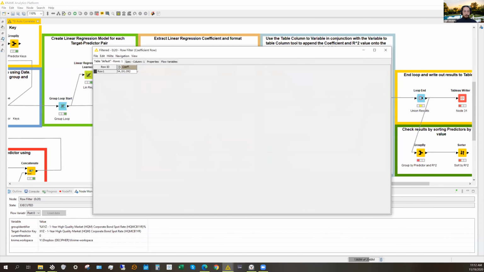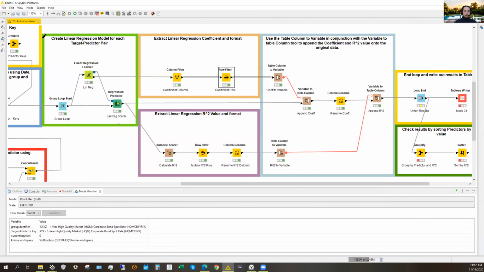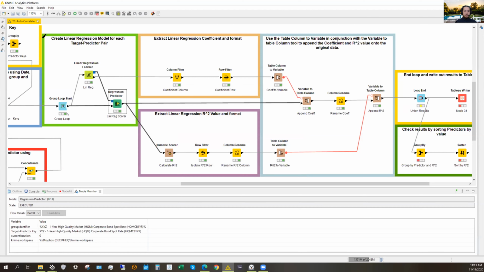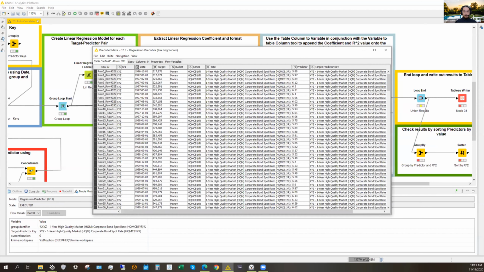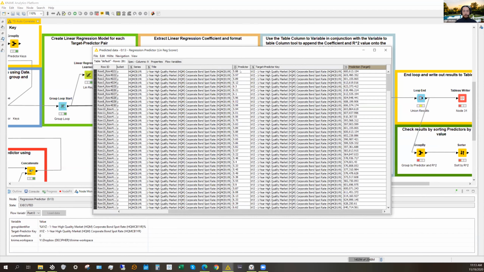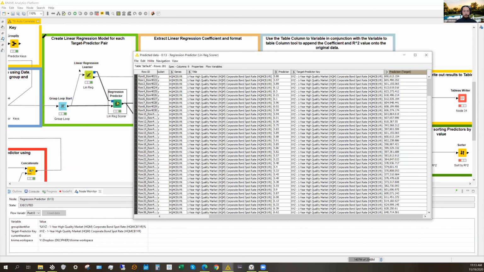That gives us that. Now, next, I want to calculate the R squared. To do this, I will use the regression predictor, which will score our model with the predictor. If I look at the output here, it's added a prediction column. Essentially, it's just trying to predict the target using the predictor with the model that was created here. And so there's our prediction.